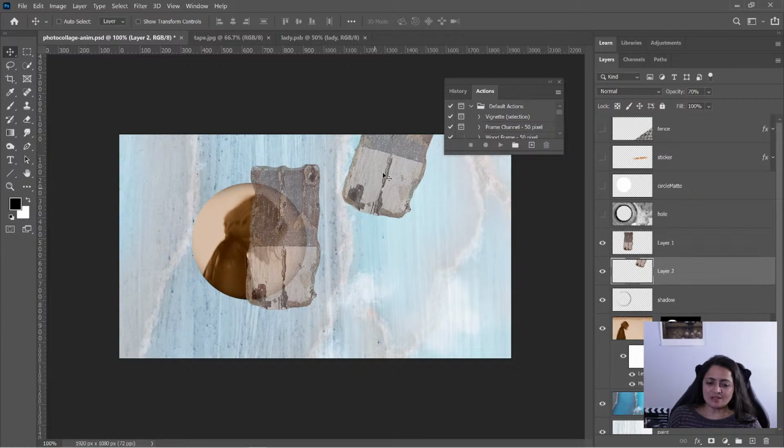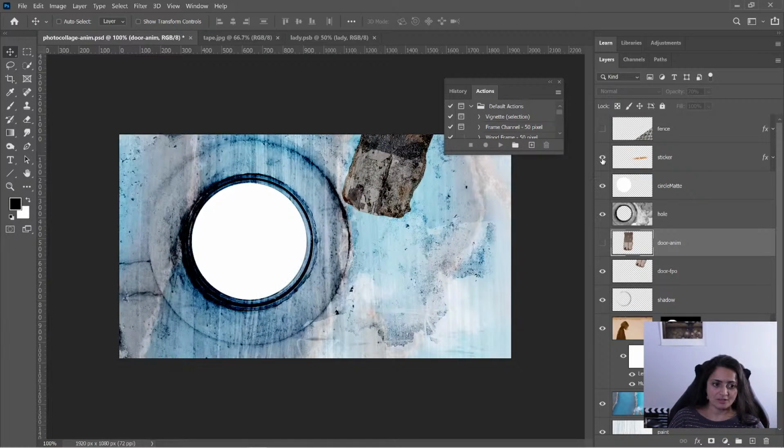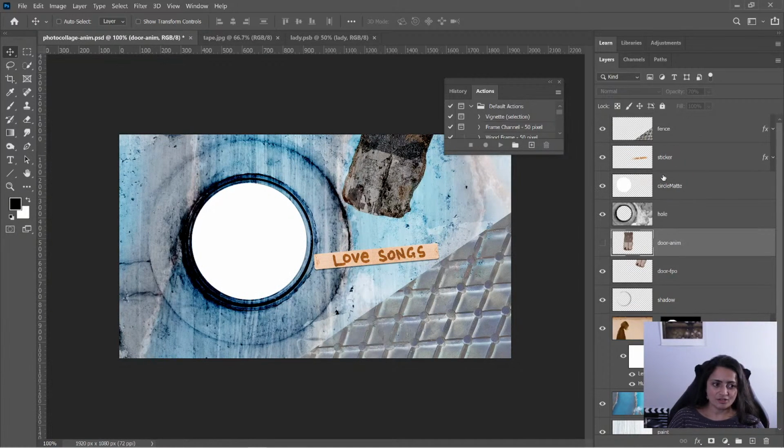This one that's in the place where it's supposed to be for the lockup, I'm going to rename door-FPO, which means for placement only, and this one's going to be just door-anim, so I know that that's the one I'm going to animate. Okay, so I'm just going to turn on the layers that belong to the lockup now, and turn off the circle map.